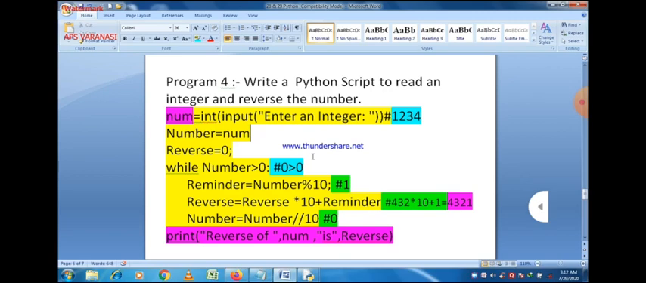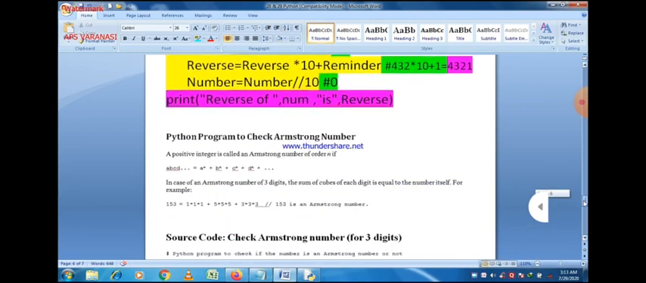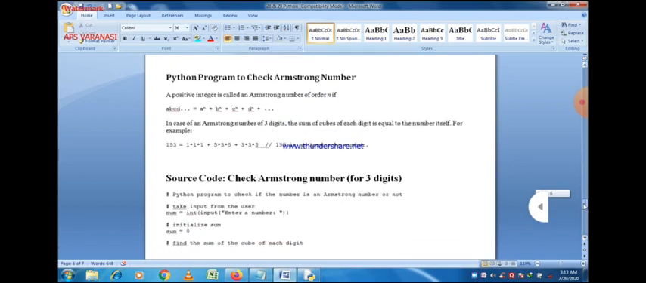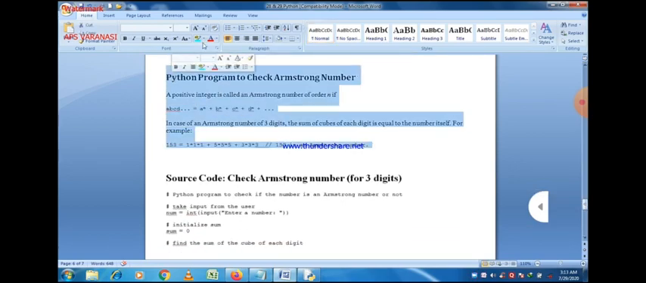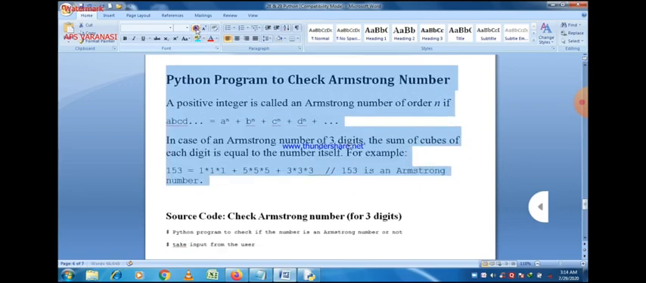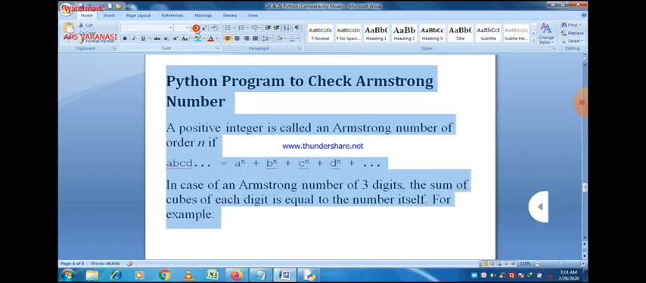So here I just wanted to show you the concept of how to implement the reverse of a number. I think you are now able to understand the logic behind it, and with certain changes you can also apply it for negative numbers and for 0.